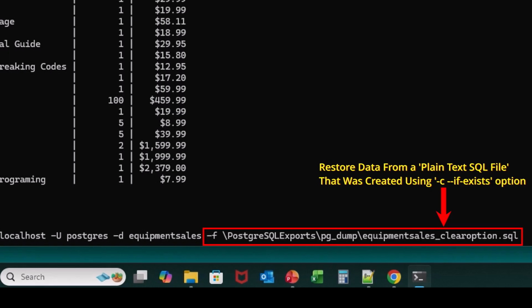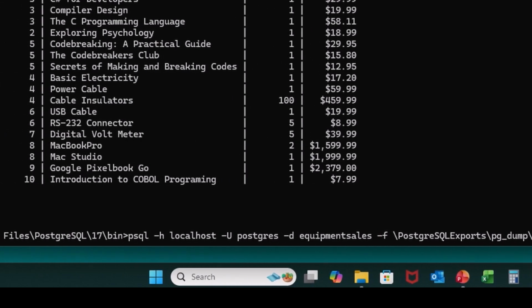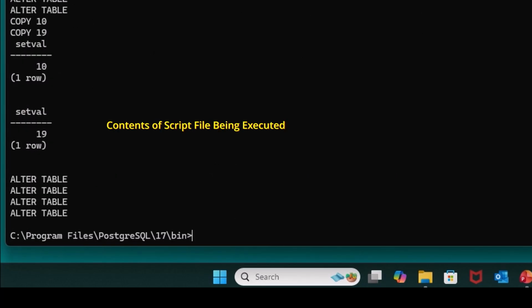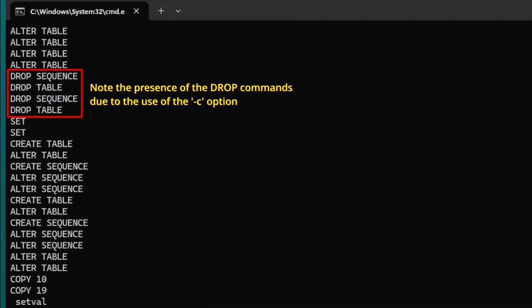Next, we will restore data from a plain text SQL file that was created using the -c --if-exists option, followed by the password for the Postgres user. Here we can see the contents of the script file being executed. Note the presence of the drop commands due to the use of the -c option.